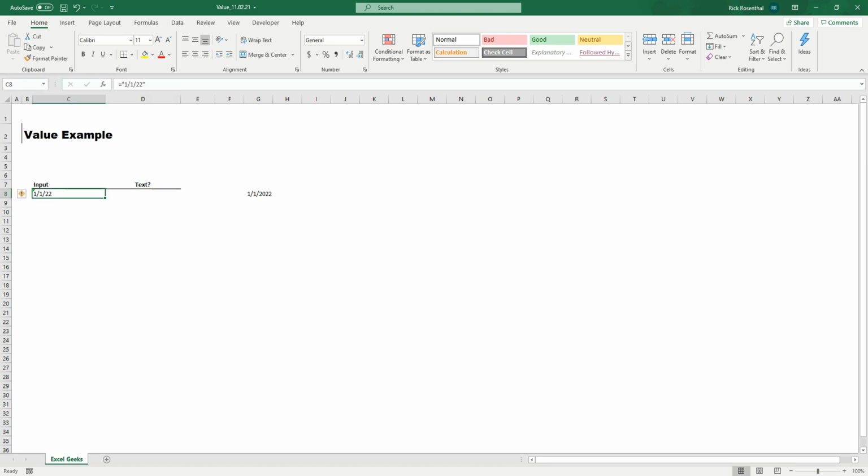Here you can see 1122, which looks like a date, which is typically a value or a number. But if I do a test and I say equals isText, and I link to that cell, you'll see it's saying true. So this formula is indicating that this cell is actually text, not a number. And if you want to learn more about the isText function, you can look at my isText video.